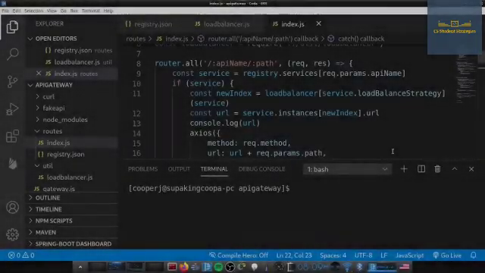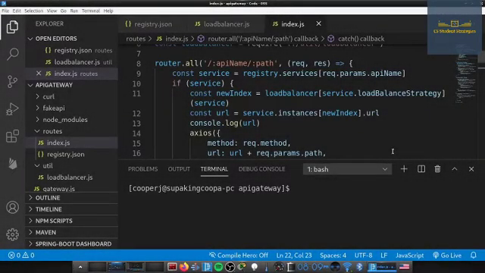Alright guys, welcome to this video, and in this video we're going to continue on with our API gateway. In the last video we added some load balancing functionality, but we did leave off some other things that we need to change in order to make this work fully.